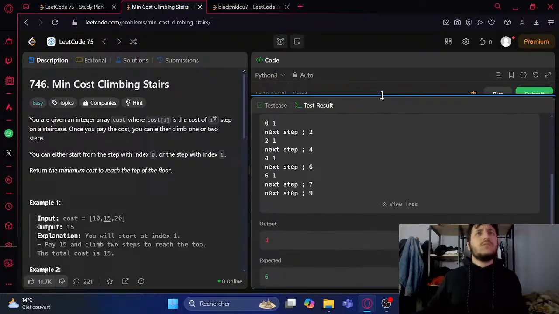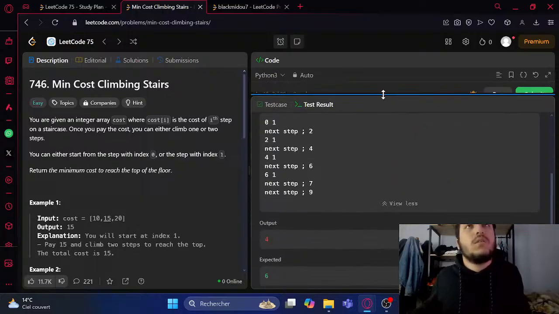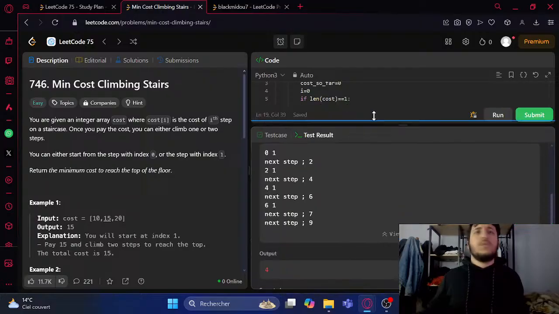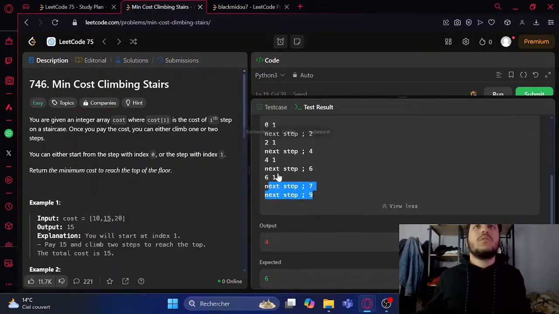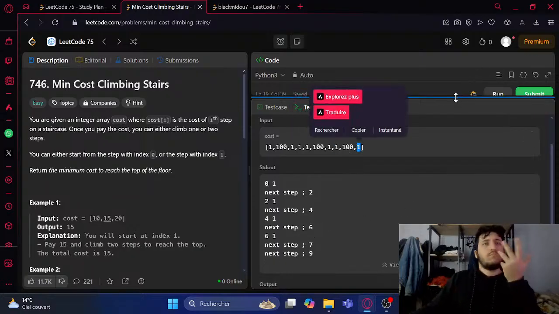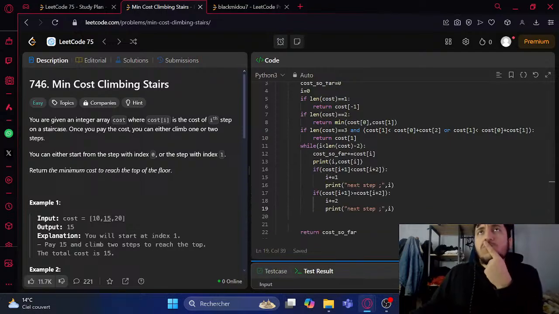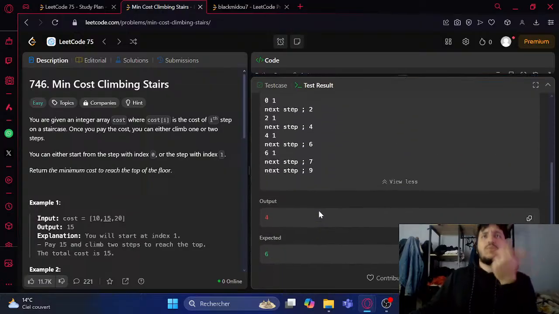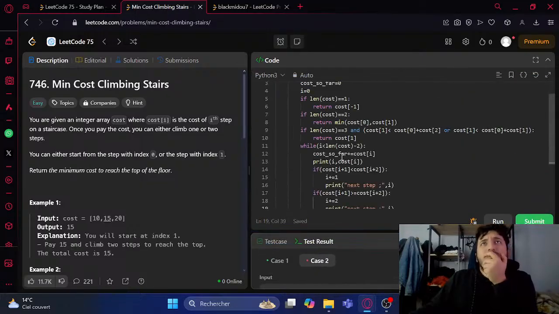Why is it not adding? Okay, so the steps are good actually. So 7 and then 9. But to 6, then 7 and then 9. But why is it not printing?